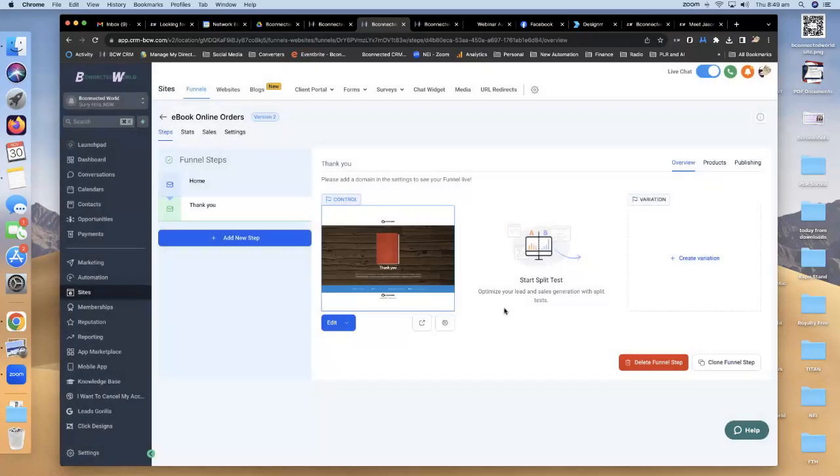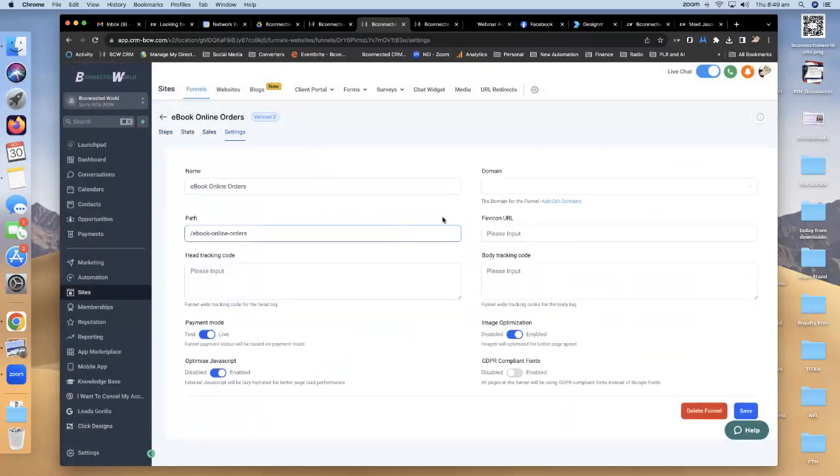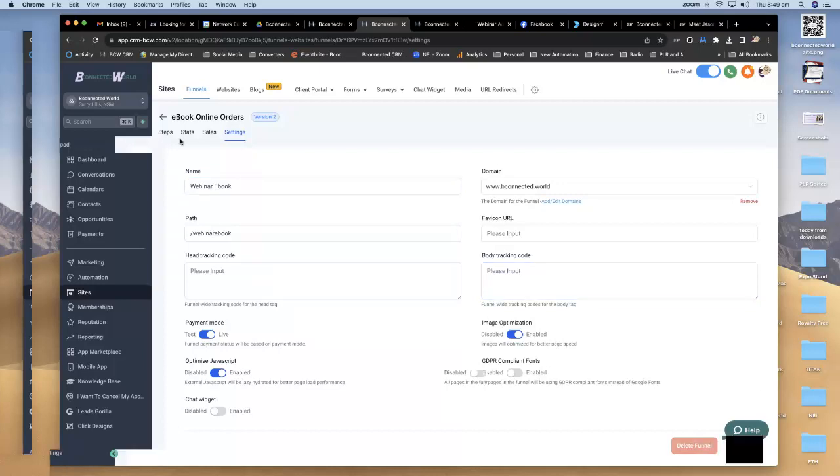Okay, so what we need to do now is look at the settings. We're going to connect it to one of our domains. We're going to put webinar ebook. That's what we're going to call it. Online ebook orders, webinar ebook. You can put tracking code on and all that sort of stuff if you want. I'm not going to do that.